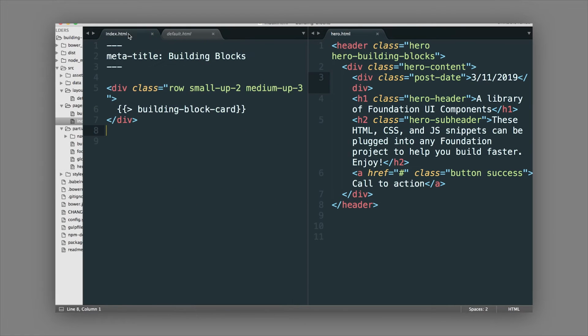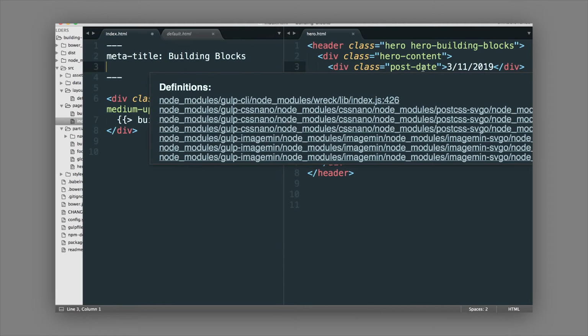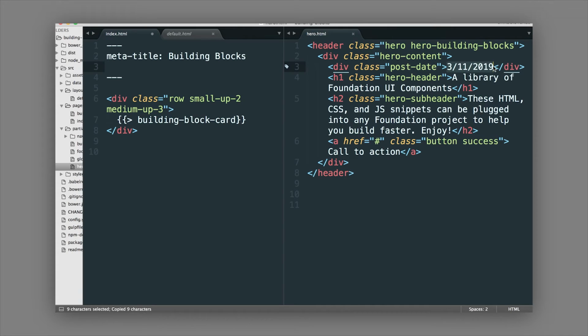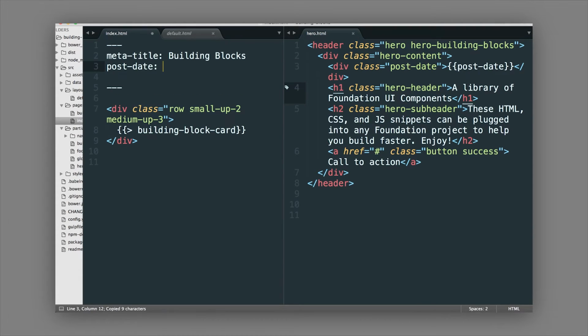So I'm going to start with my index page, and now I'm going to set up these other front matter variables that are going to affect our hero unit. Okay, so first off, we're going to grab the post date. So let's remove this and replace it with a variable. Now again, a variable is two handlebar curly brackets, and it does not need a greater than sign because it's not a partial, and then we just need to name it. So let's just call this post date. So if we save that, now we're going to go over here and type in post date colon, let's spell that correctly, post date colon, and then paste the date in there, and we'll save that.